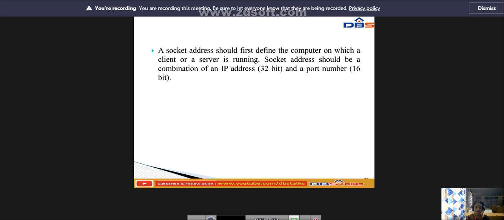A socket defines the endpoint of the communication. We can say that a socket is identified by a pair of socket addresses, a local and a remote.